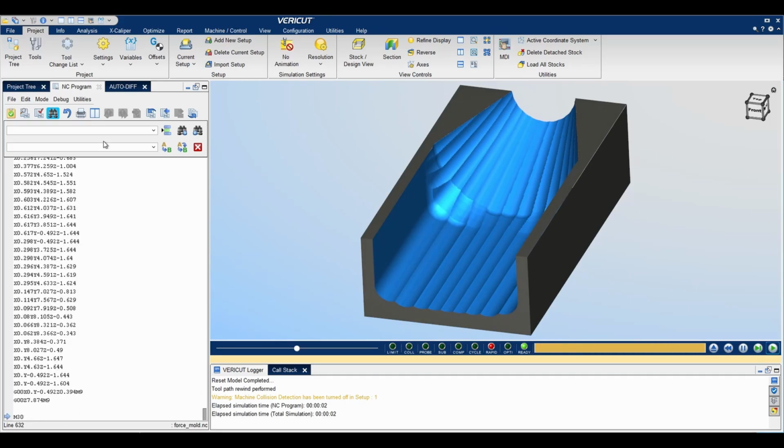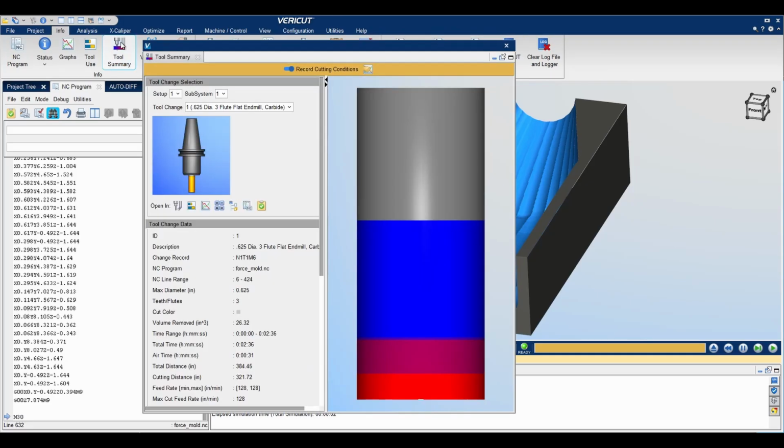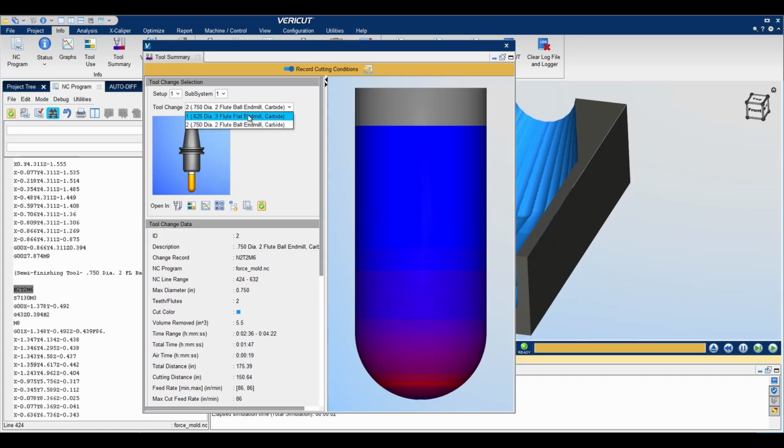At the end of the simulation, you click Info, Tool Summary, and in here, you have a heat map of your tool usage. In there, you can select which tool you want to see. Let's see, I'm going to go with that ball mill for this example.